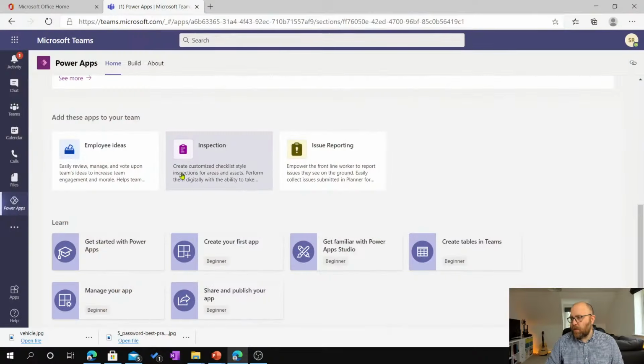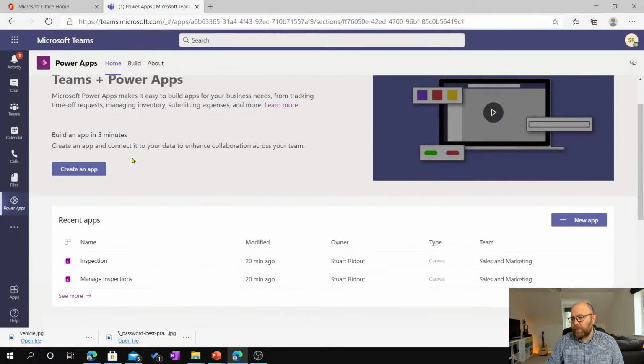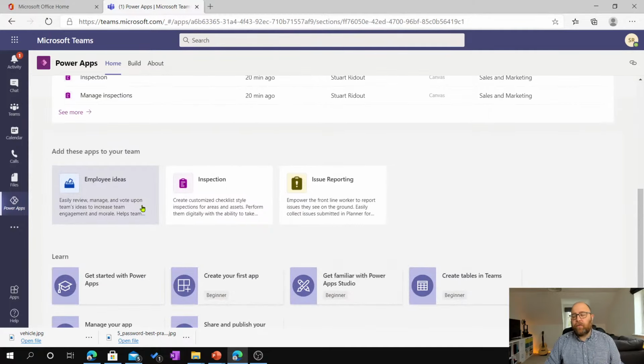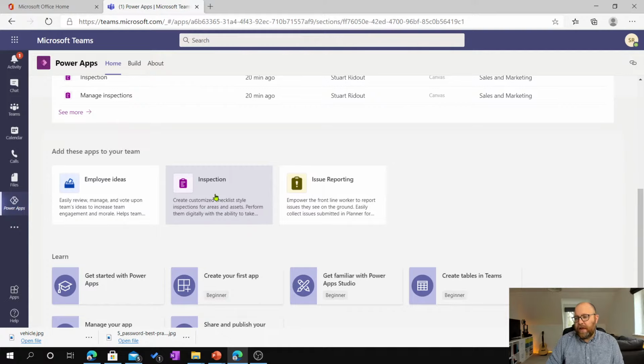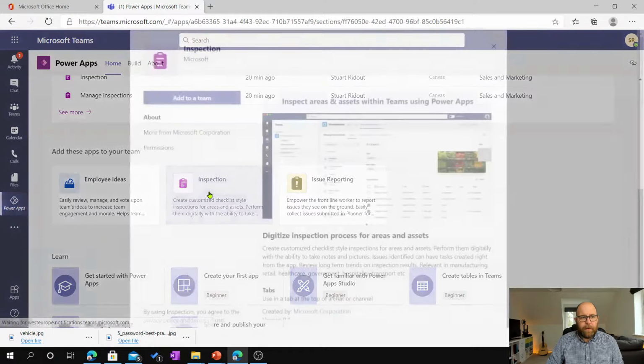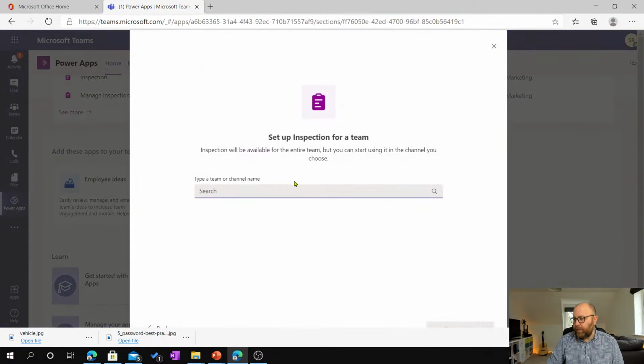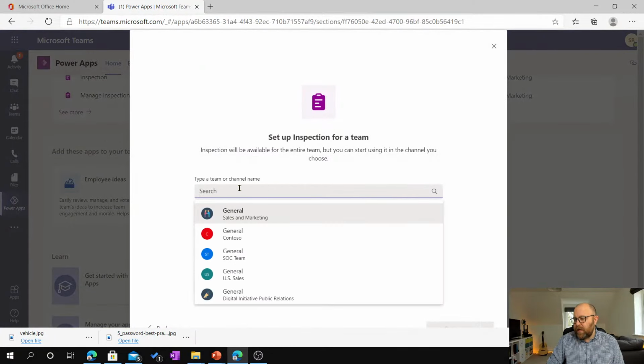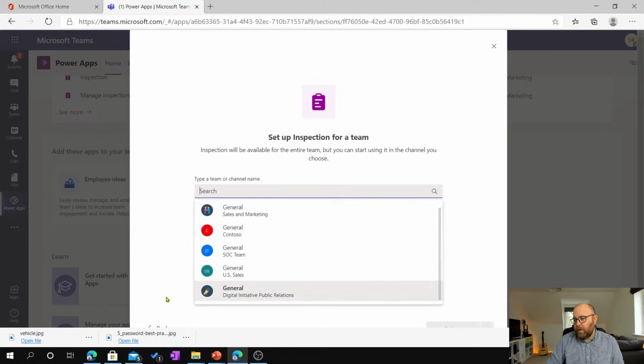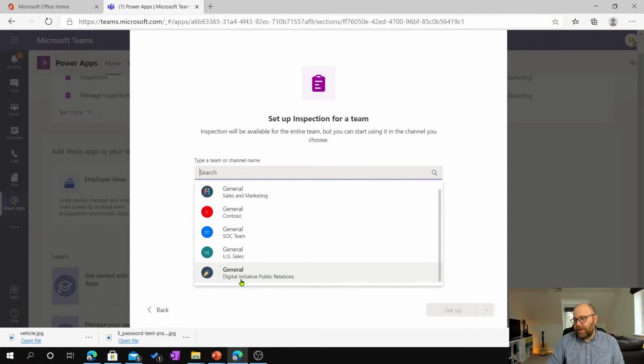Cool. So all I need to do then is go to Power Apps. I need to have a team that's already set up, obviously. And then I go to one of our hero apps. So this one here is going to be Inspection. And I'm going to click that. And I'm going to click Add to a Team. And then if you know the team or channel name, you can add that in. So I'm going to just add this into Digital Initiative Public Relations.